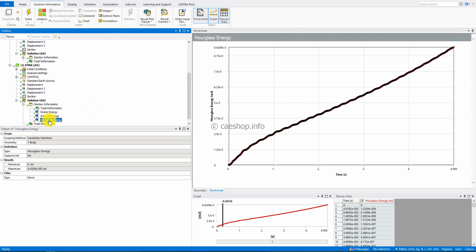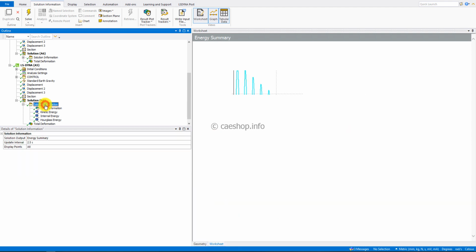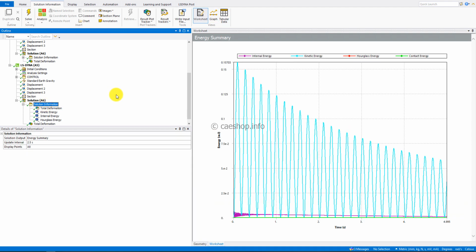You can compare Hourglass energy with internal energy by control and select to energy. You can see here, the bottom line is the Hourglass energy. It is very small compared with internal energy. It is acceptable. In the case of using arbitrary Lagrangian Eulerian ALE, you can see that is a marked improvement.